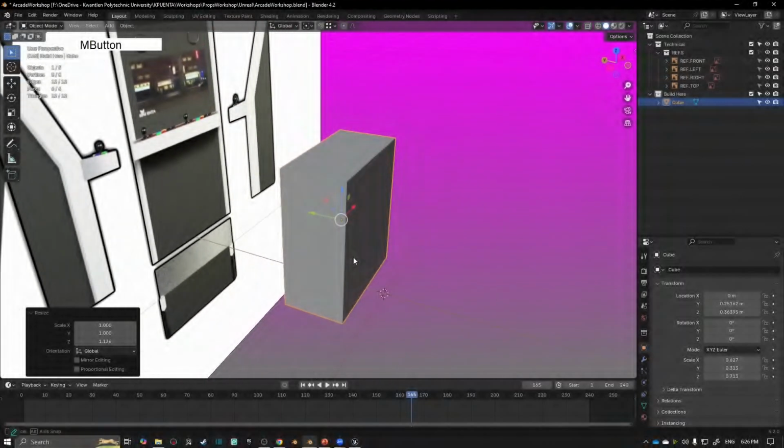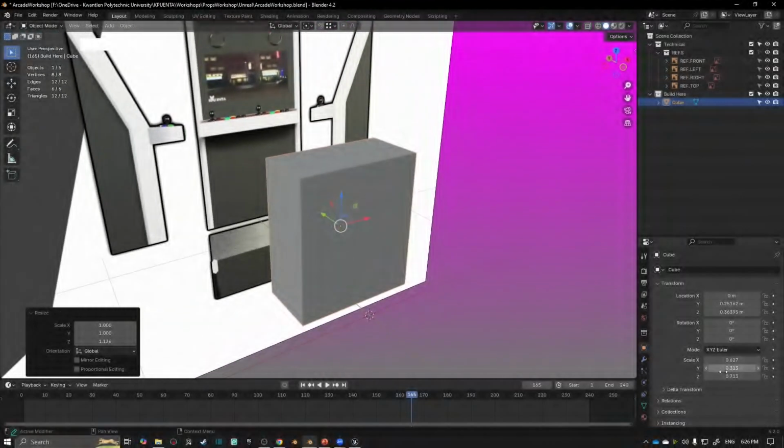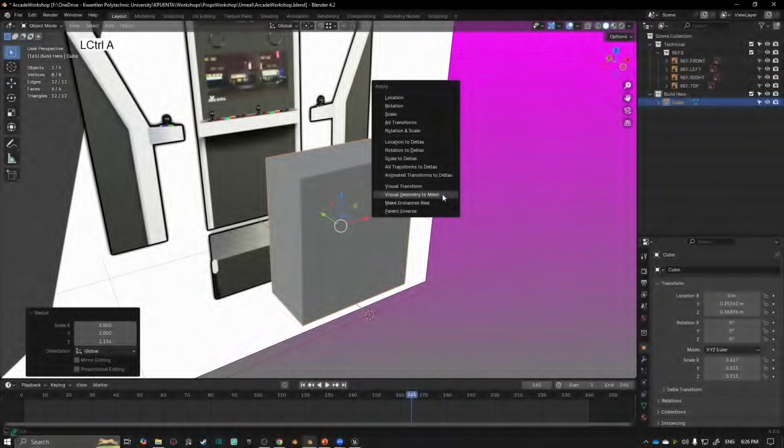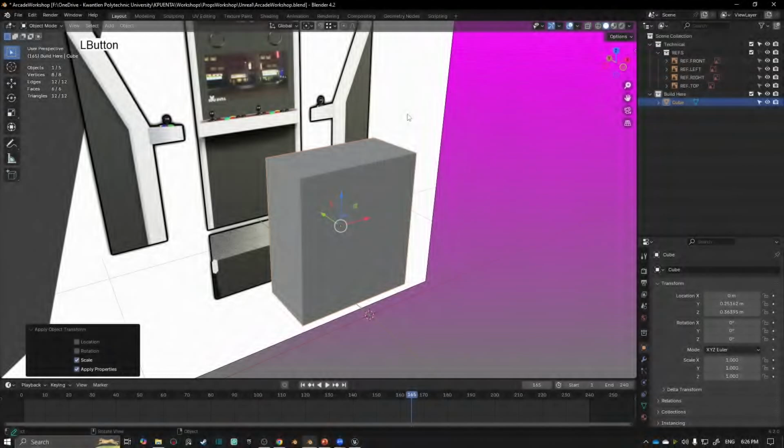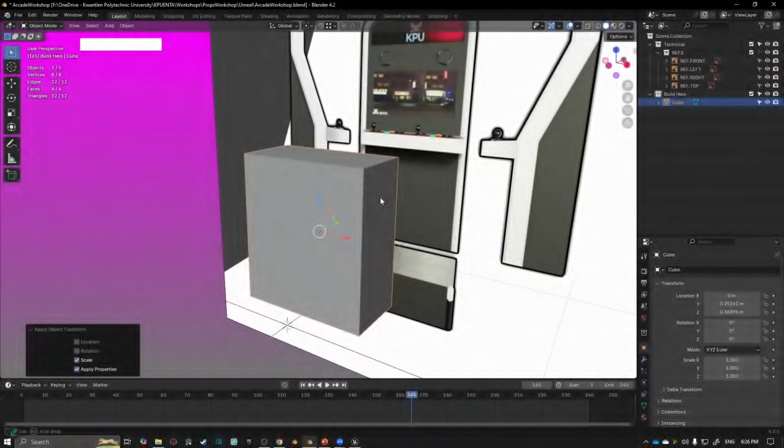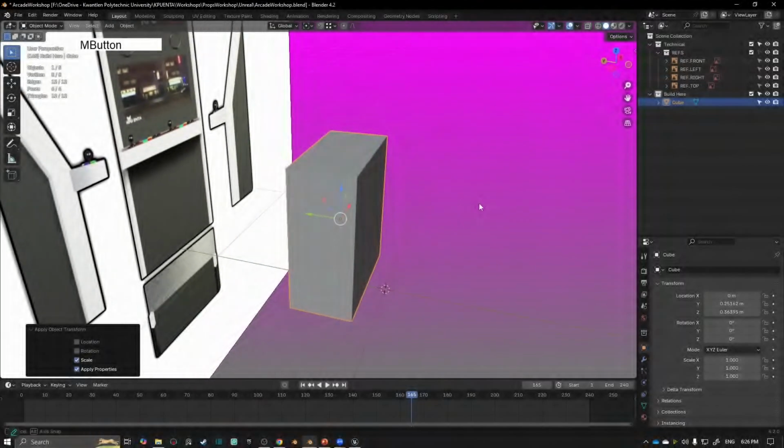Okay. So, like I said, you might need to freeze transforms or delete history. What I'm going to do is apply my scale. So I'm going to hit Control A, and I'm going to apply scale. And what this does is it stops my scale from getting all wonky and funky as we go. I'll show you more about that in a little bit. Okay. So I've applied my scale.